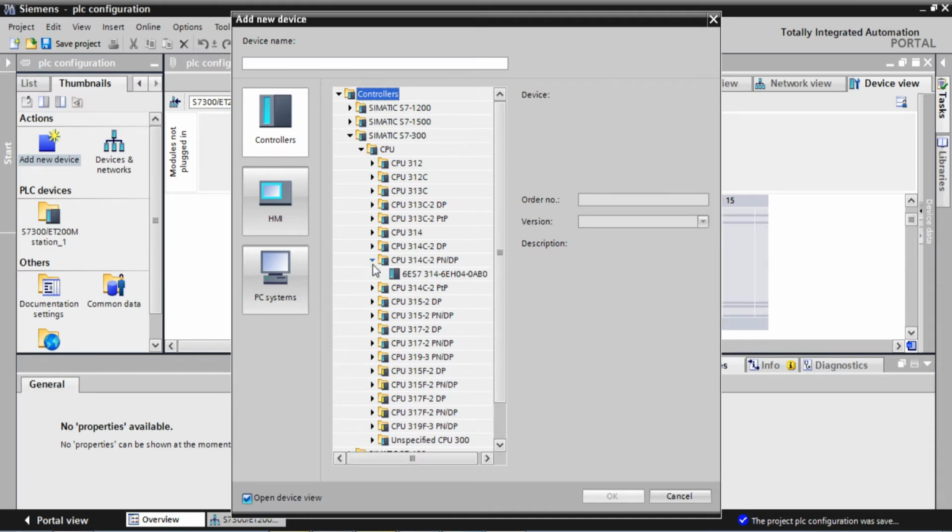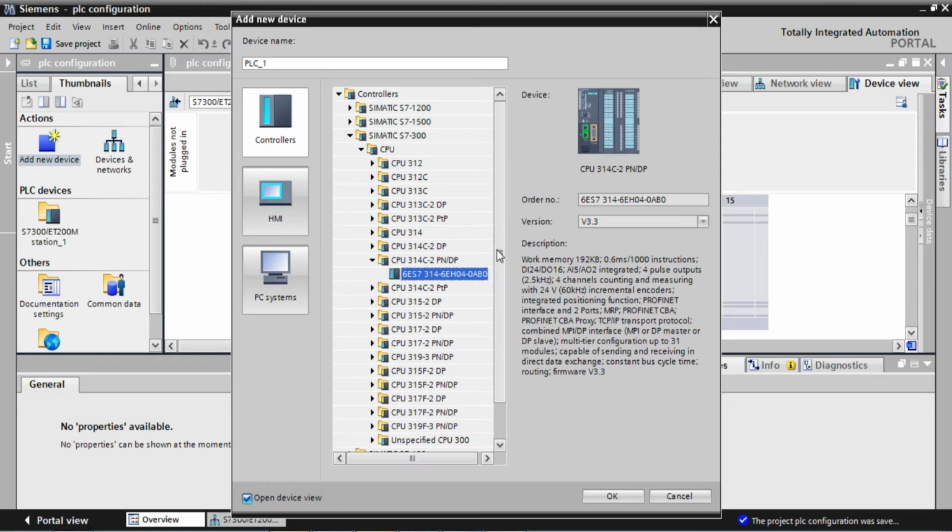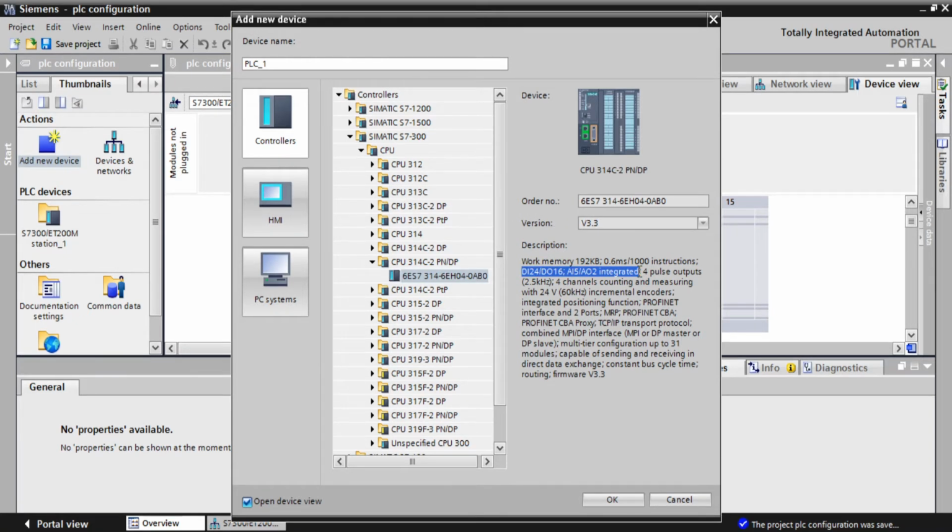As we can see, when we click on the module number, it gives us a description and specifications of our CPU. As you can see, we have 24 digital inputs and 16 digital outputs, and an analog module with 5 analog inputs and 2 analog outputs. Also, you can see the supported types of communication are MPI, Profibus, and Profinet. Make sure you choose the right firmware version and hit OK.